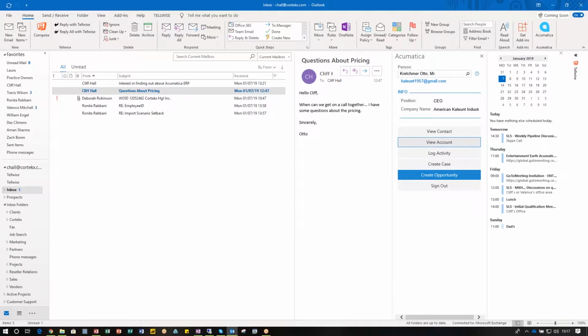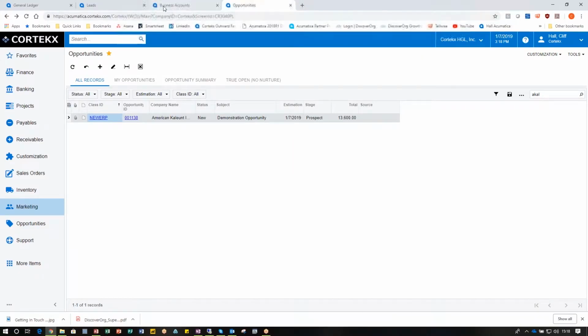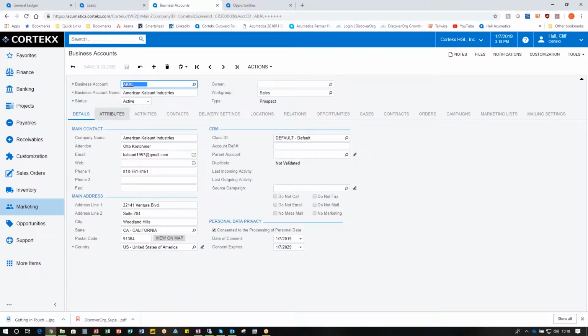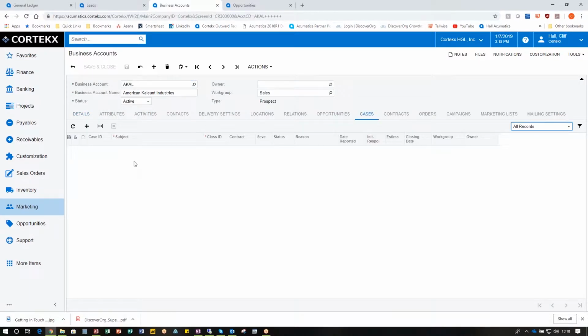Just for clarification, the difference between an account and a contact is that a contact is subordinate to an account. So the account is really the customer or the prospect that we're talking about, in this case, American Colonial Industries, and a contact is a person who is connected to that particular company. We've already seen how to log the activity, but now we want to create a case. Before we do that, let's go take a look in Acumatica at that particular account. Click on Acal. Once we do that, we notice under cases, there's nothing there yet.